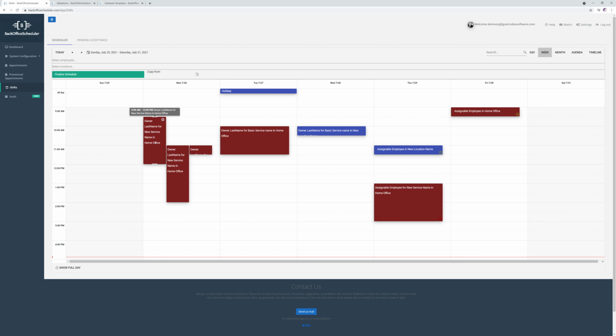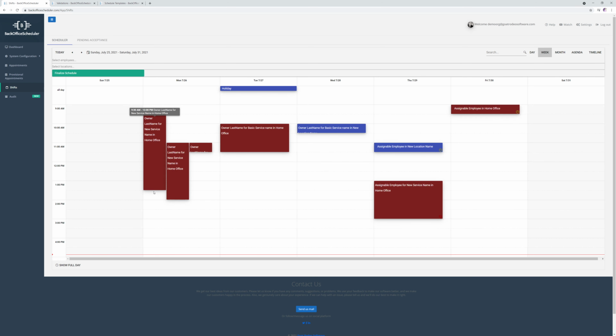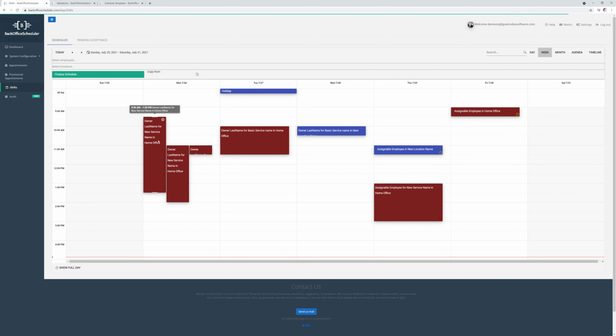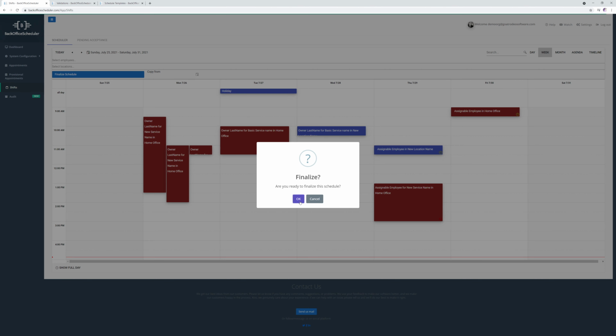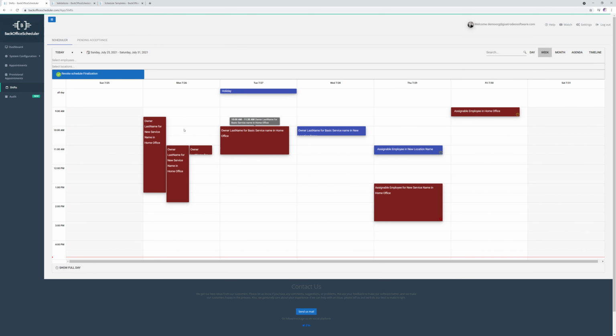Let's adjust this shift so that it will cover the one shift we have to cover. We needed the shift from 10 to 1. Note that the shift can go longer than the required slot, but at least has to cover it. Now we can finalize our schedule, and the schedule has been finalized.